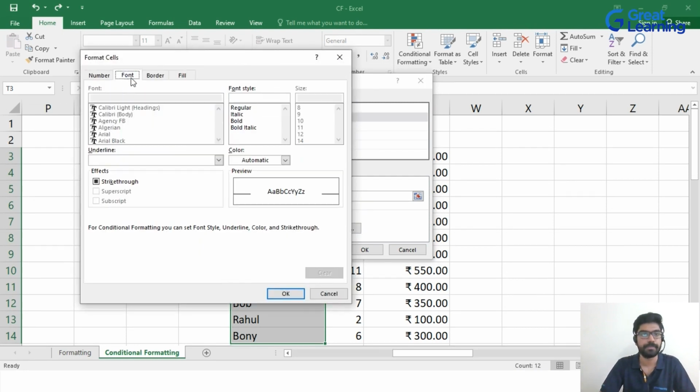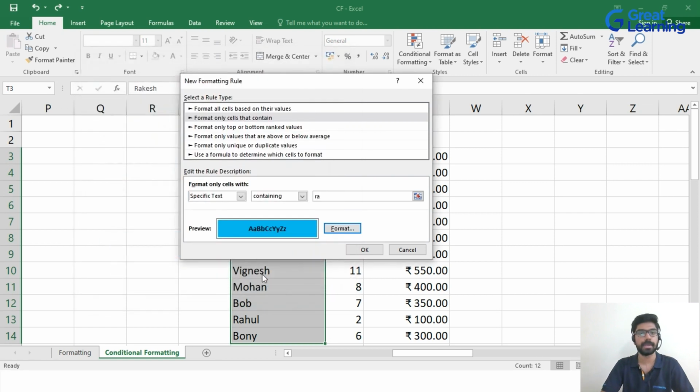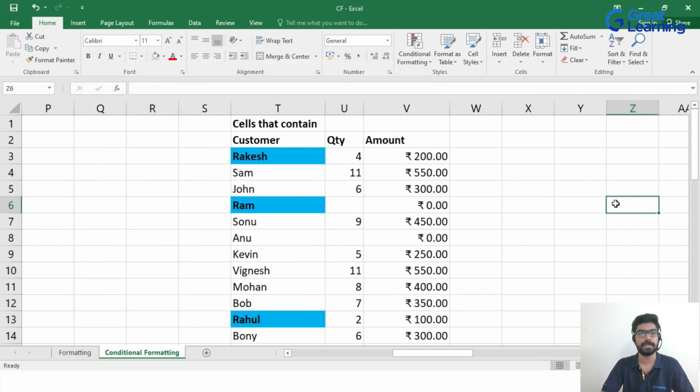For font, let me make it bold. Fill color should be, say, blue. Okay. See, Rakesh, RA is there, Ram, RA is there, Rahul, RA is there. So in these three names we have got the specific text RA. So these are the ways in which we'll be able to use cells that contain conditional formatting.